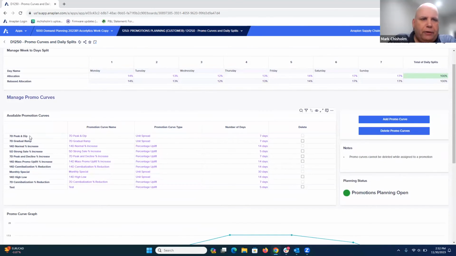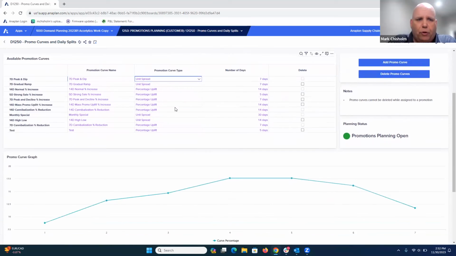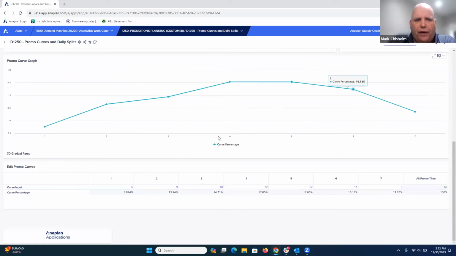But also here's where you have the ability to first of all add a new promo curve, and then for that particular curve, give it a name. Give it a curve type. Is it based on percentage split? Is it a unit spread? And then also how many days you're going to run it for. And again, these attributes have been picked up in the prior dashboard as well in terms of the number of days of that promo. And then you can see some visuals in terms of how that's looking.